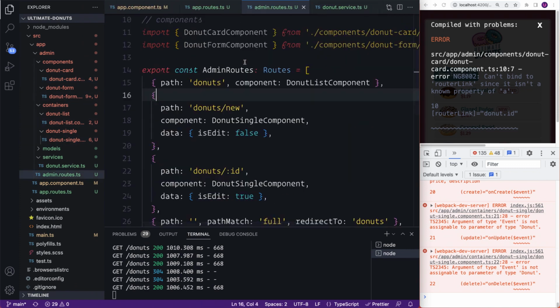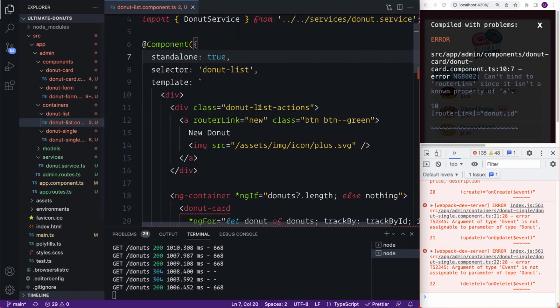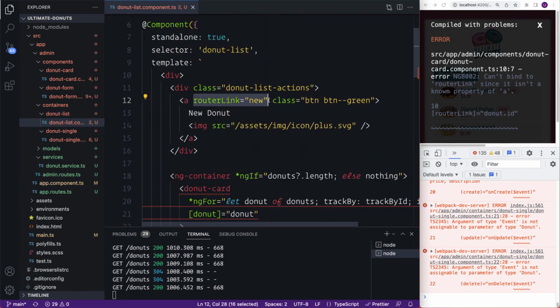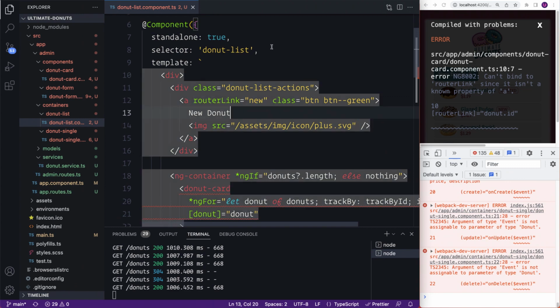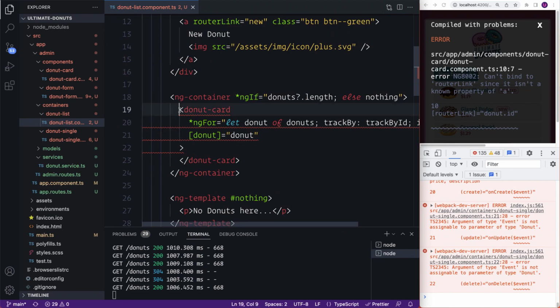Now, if we start from the top, we'll close off all of our files for now. Our essential home page is our list component. So if we open up our list, we have things such as router link. So this is a router directive. We currently do not have any provider imports. So it's no wonder that we're getting an error.